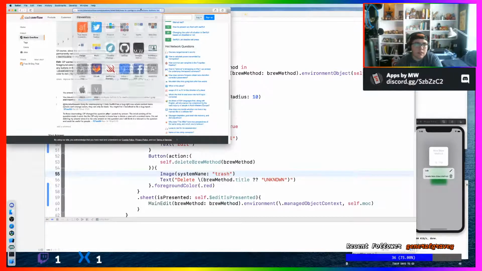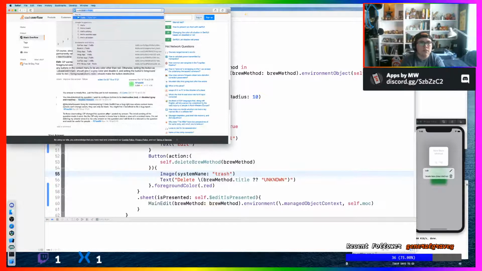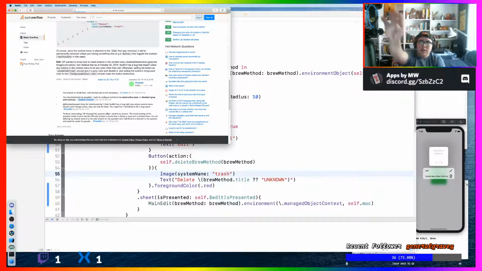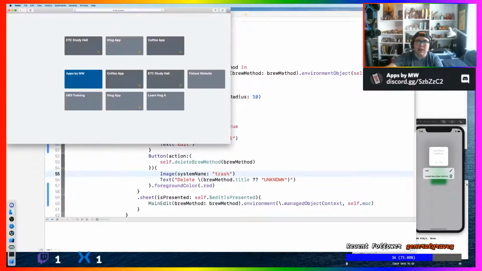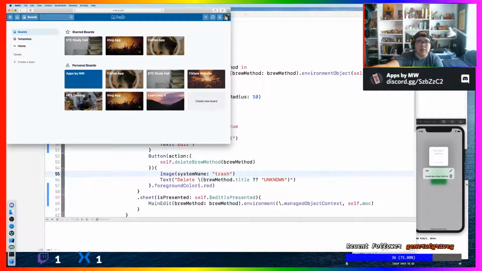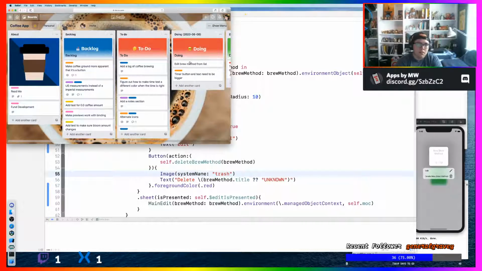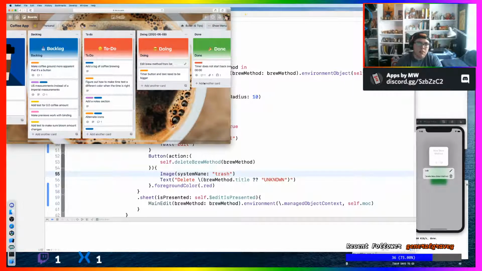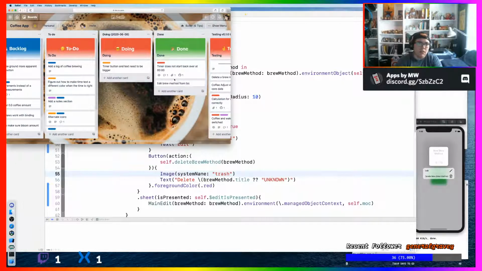So let's go to Trello. The wonderful Stack Overflow told me that, which is great. I love Stack Overflow. It really helps me sometimes here and there. But we're going to go to Coffee App, edit Brew Method. So this is probably going to be a short one, just because I've almost completed everything that I wanted to do in here.